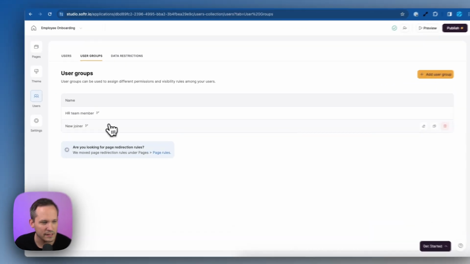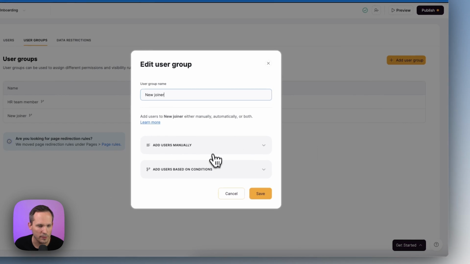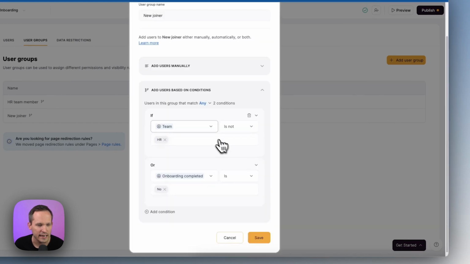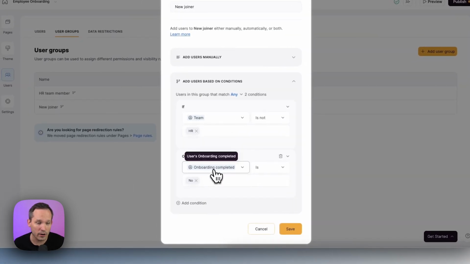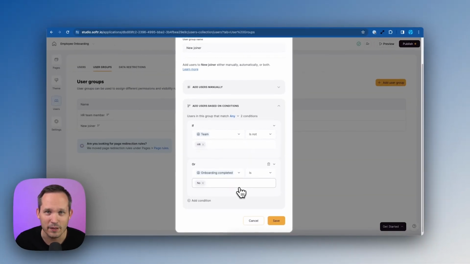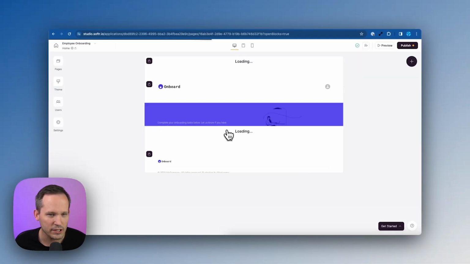We also have this new joiner group. And so we can open this up. And again, we've got conditions here. If the team is not HR, or if they haven't completed that onboarding, then that's gonna be everybody else who's accessing this application. Let's go back to our homepage so we can check this out.